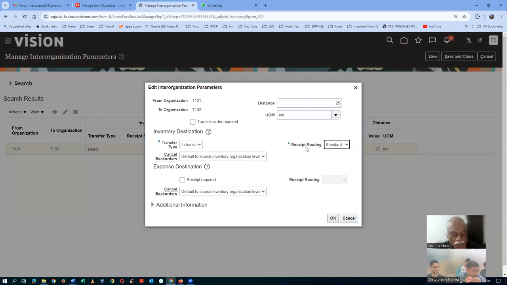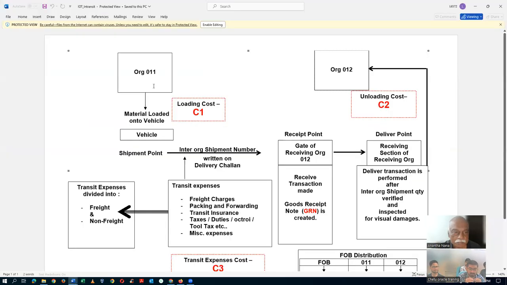So once you make it in transit, whenever I ship the product, it will not be visible on the destination at all. We have to make a gate receipt and then we have to make a put away. This activity is called a put away. So make a gate receipt first and then perform a put away. Then only the stock will be visible on the destination org.